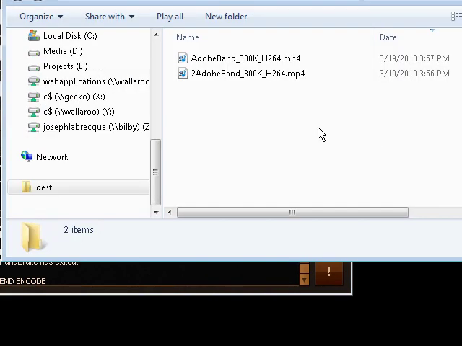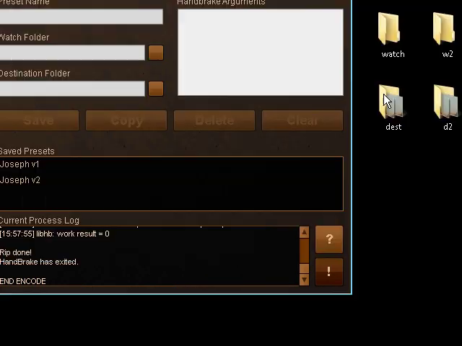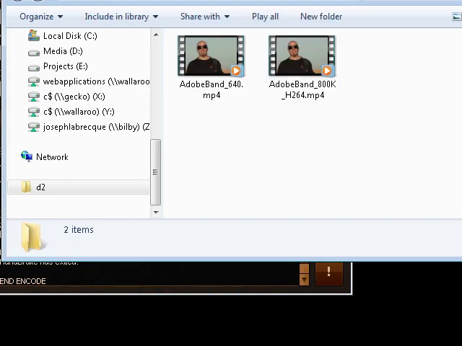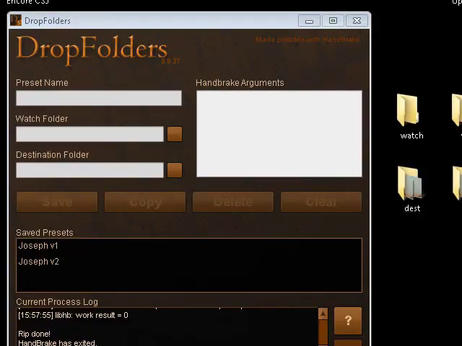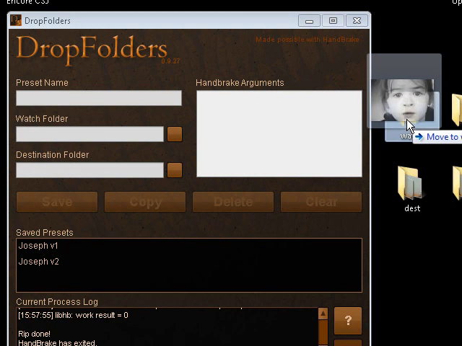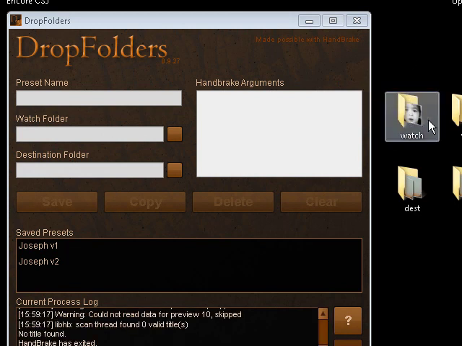And in our destination folders, we now have the files that we created in there. So everything worked perfectly. So you might be wondering, what'll happen if there's a problem with something, like if I put an image in there instead of a video. So let's actually do that. I've got a picture of my daughter here. Let's throw that into one of the watch folders.